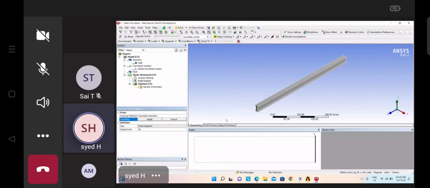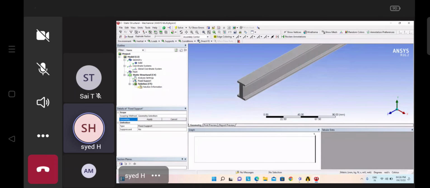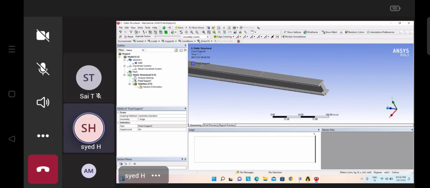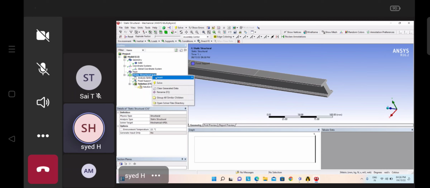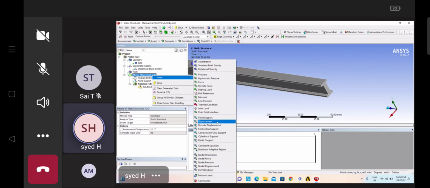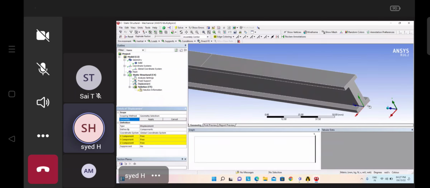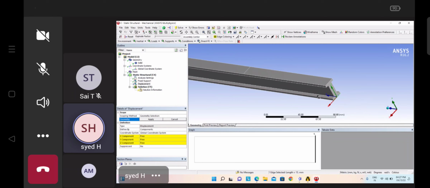Go for fixed support at this edge. Okay. Here we want simply support. See here guys, for 3D geometry we cannot say that as a simply support. We don't have any option like a simply supported area. So what we have to do, we have to go for the option insert displacement. Displacement means in any one direction we can displace the object. So go for displacement, and this side I want to make simply supported.